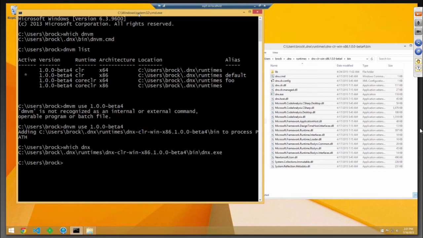One is called DNX and one is called DNU. DNX is the application loader that I had talked about before, and DNU is the utility for me to do NuGet downloads and things like that, package up my app, and I can even deploy it with the DNU utility. So dnvm allows me to switch back and forth between versions of .NET, DNX is what actually loads my app, and DNU allows me to configure and manage my app.